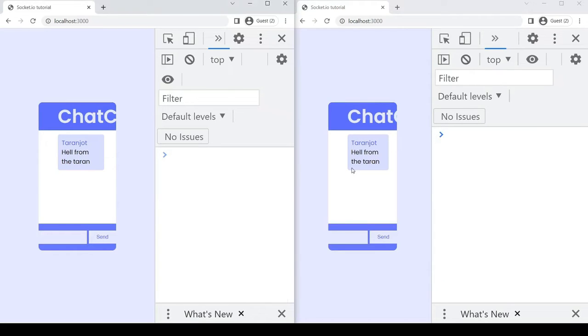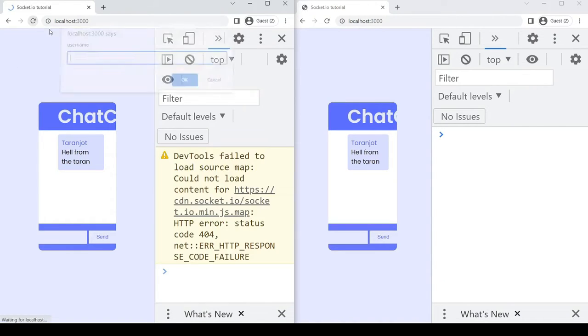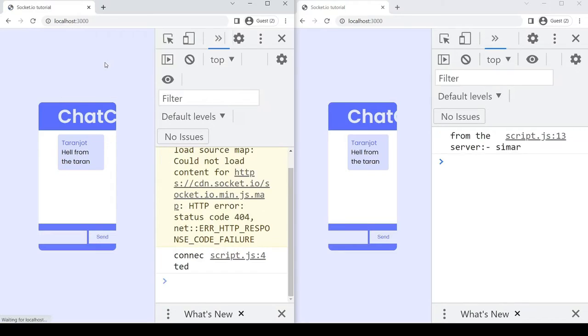So now just see on both sides of the console. If I refresh here and type the name Sever here, then we are getting connected here, but we are not getting it from the server here. We are getting it from the server, Sever, on the other browser.